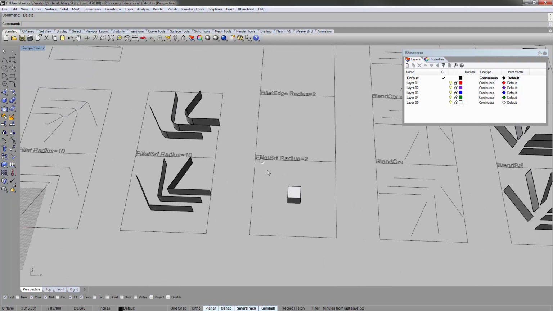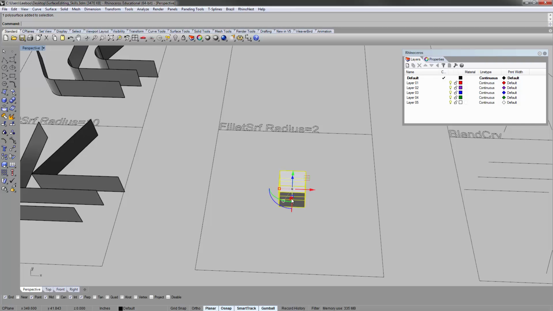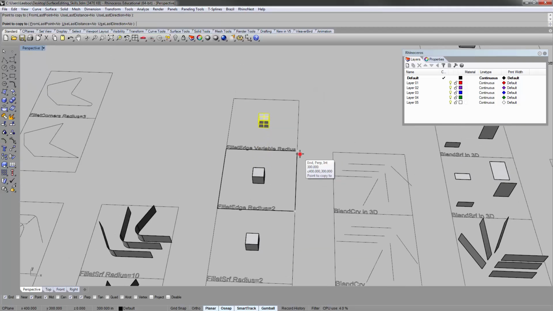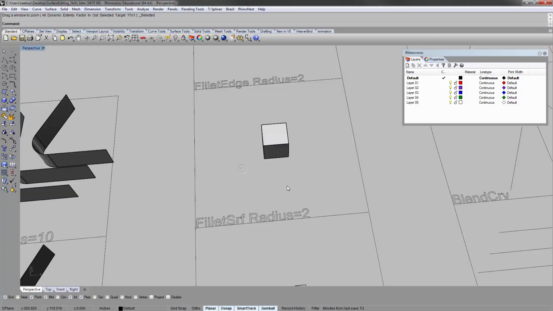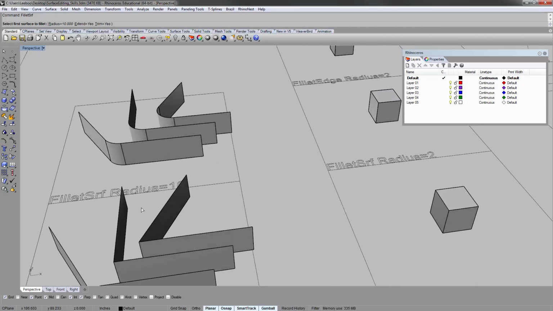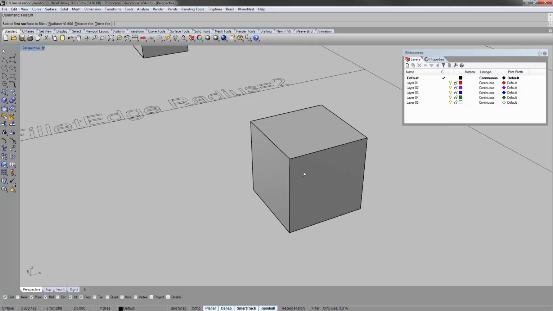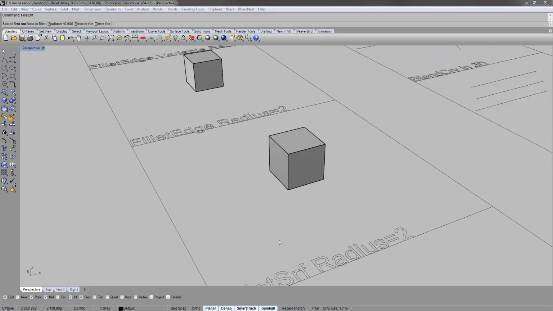All right, next. This is a cube. So let's just copy this a couple times. I'll copy this up, these are all just the base cubes. All right, fillet surface with a radius of 2. So it's the same command. Now, what I'm showing here is that these are surfaces that only have 2 contact sides. Well, what if you have something like this where there are more than 2 contact sides?